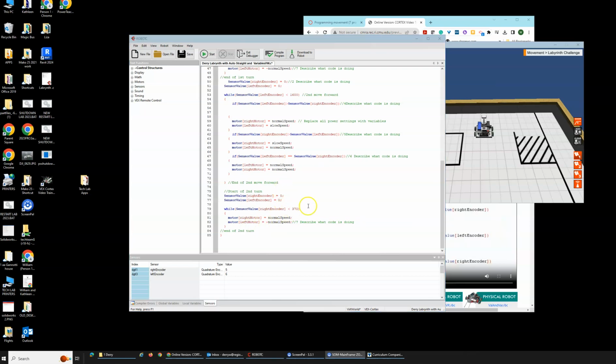All right, but right now I'm turning left and I need to turn right. So I don't want to look at my right encoder. I want to look at my left encoder. And I don't want my right motor to go forward. I want my right motor to go reverse, and I want my left motor to go forward. Right? So negative normal speed, and let's see what happens. Compile that.